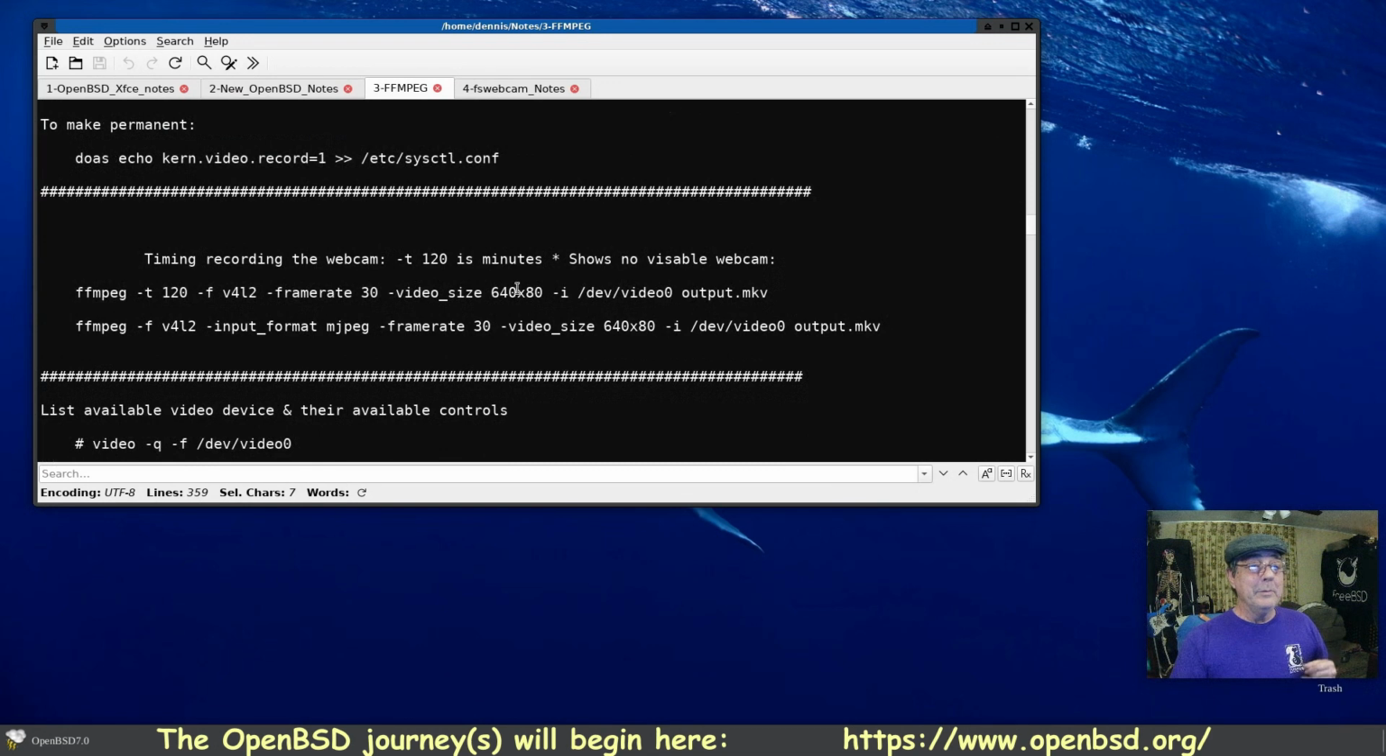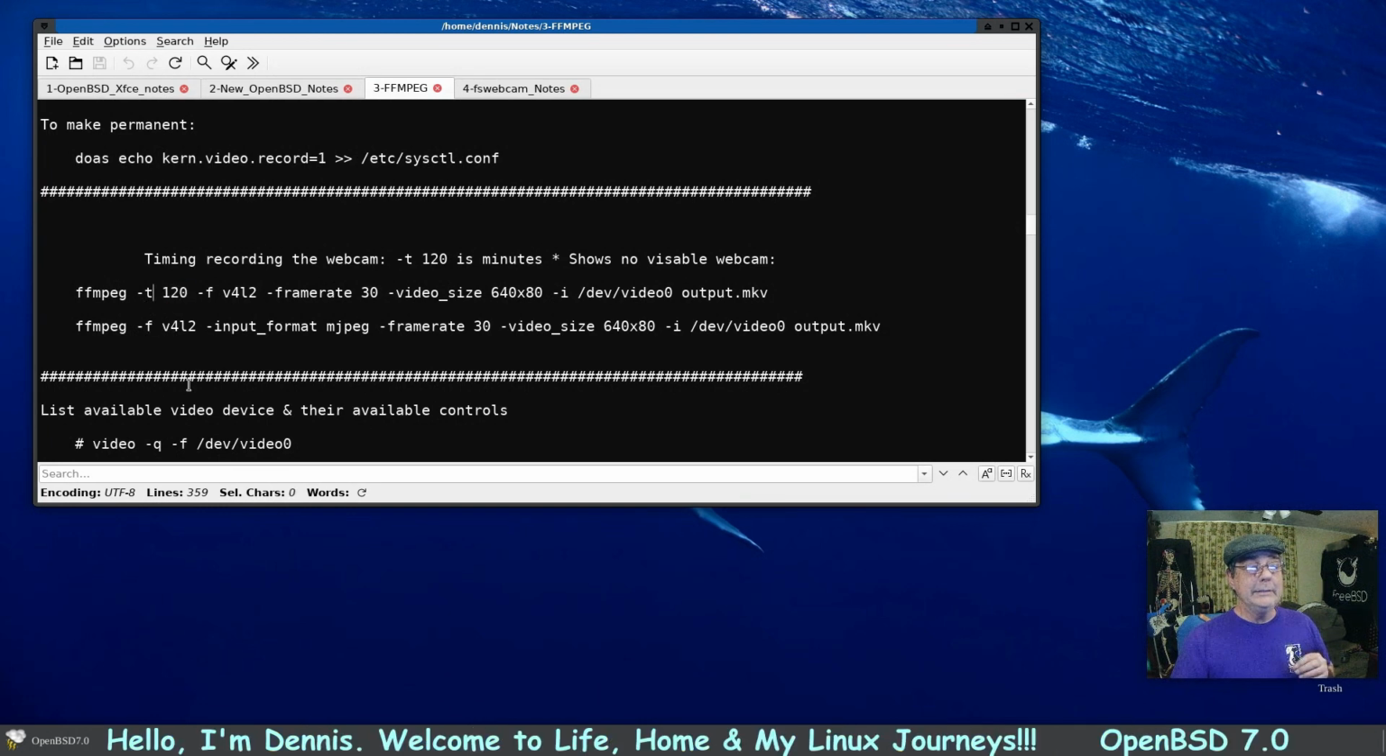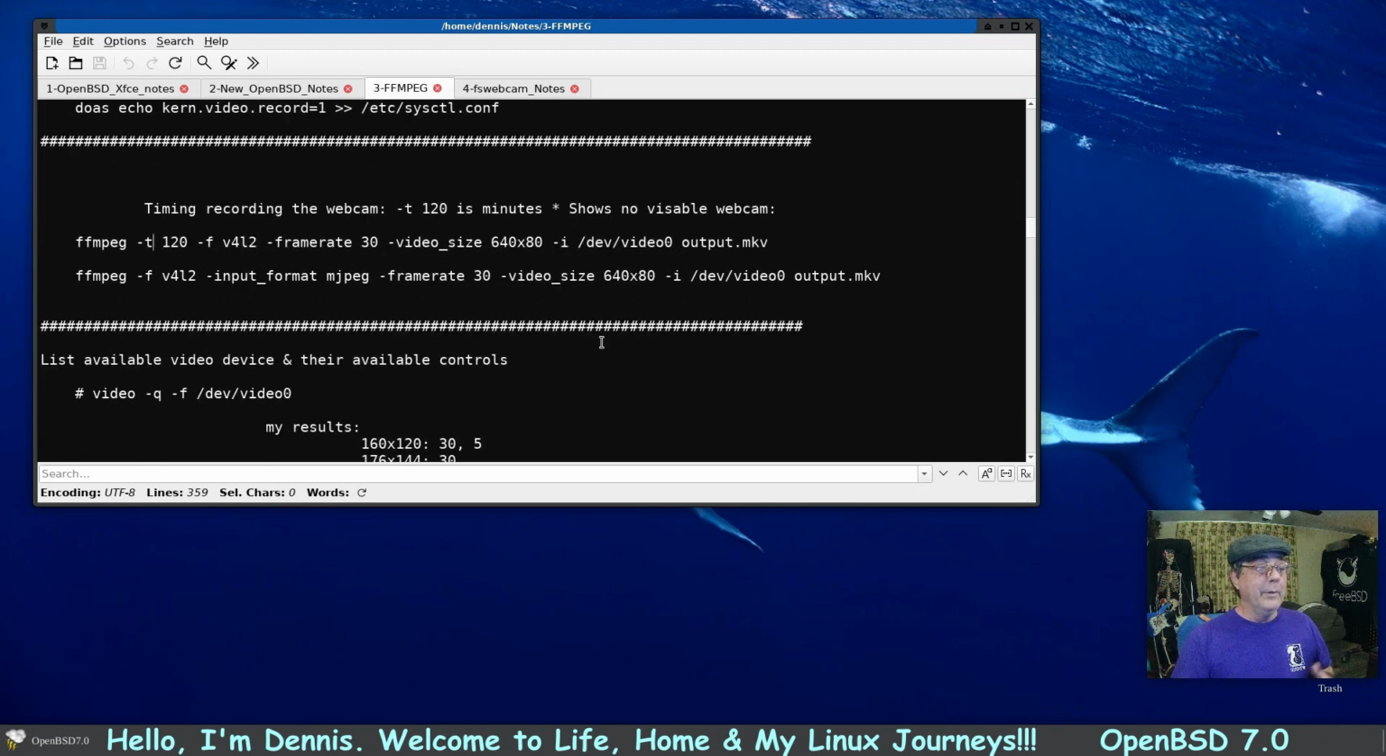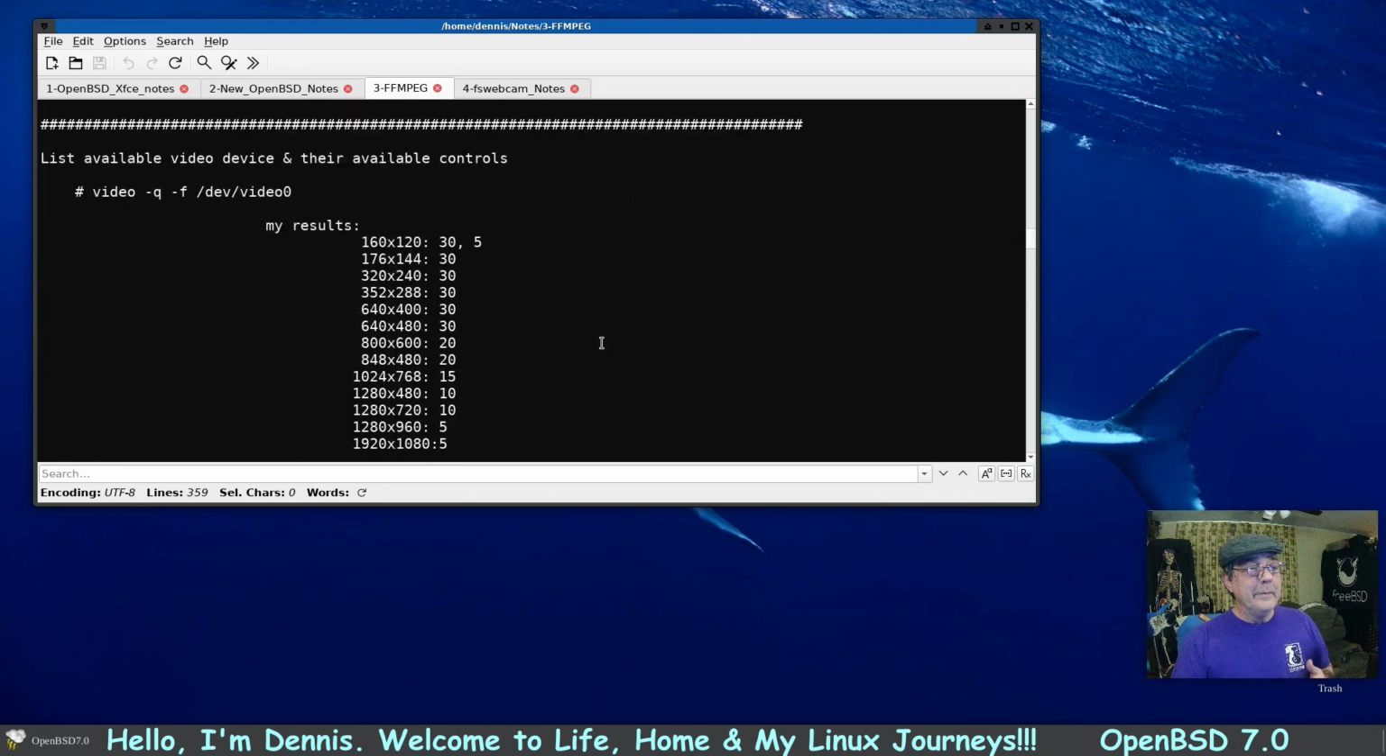I did find a couple nice commands if you have a webcam or a nice cam that you hooked up to OpenBSD and you want it to record, say, for 45 minutes, 2 hours, 30 seconds. You can actually time it. And here with the argument -t, 120 in this example represents 120 minutes, 2 hours. And you got your video size. You can make it full screen. You can do a lot of things with it. You can use the same command just to run a webcam. So I thought that was neat.